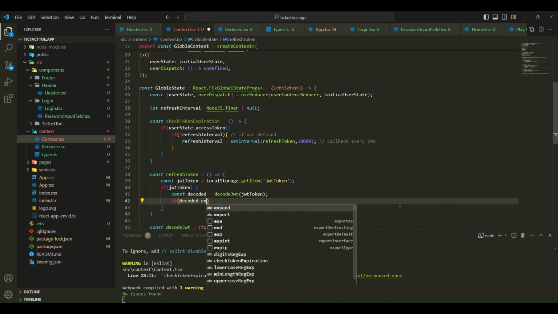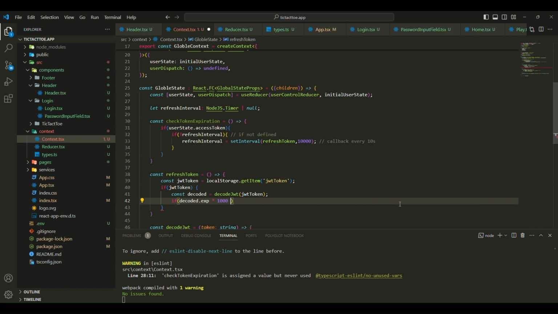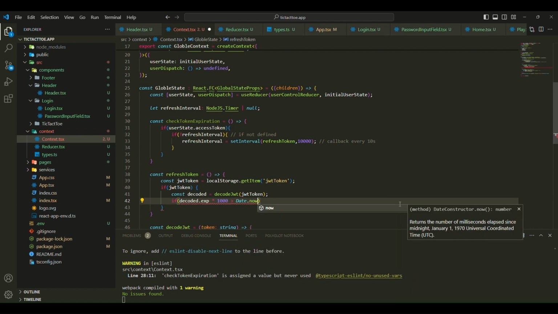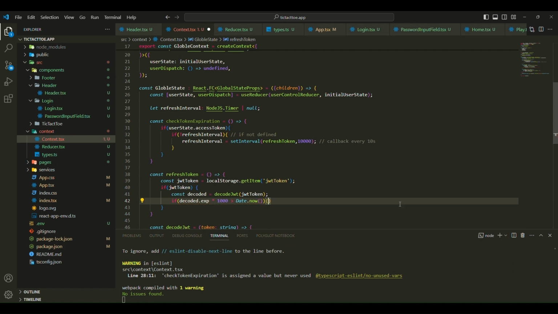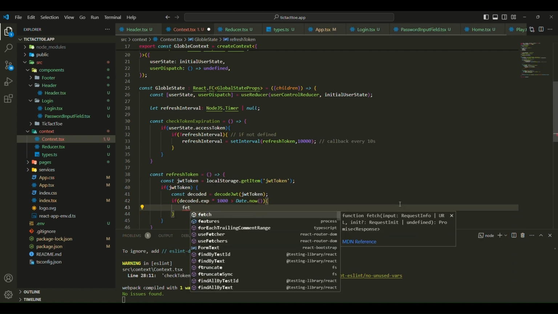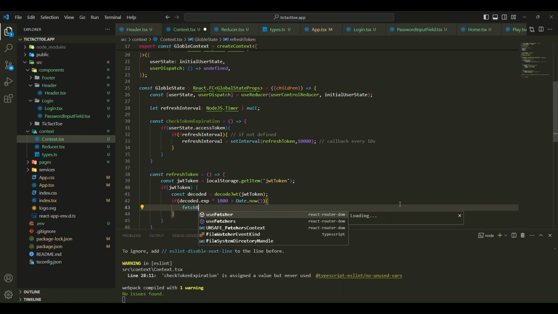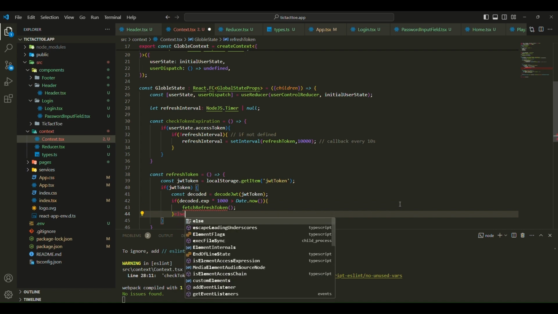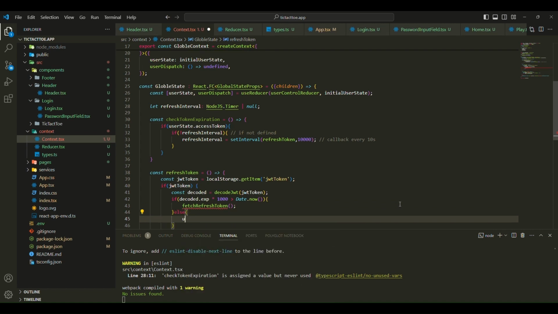expiration time. We check if the token's expiration time, decoded.exp, converted from seconds to milliseconds, is greater than the current time. If the token has not expired, we proceed to refresh it. If the token is still valid, we call the new function called fetchRefreshToken to get a new refresh token. If the token has expired, dispatch a logout action to update the user state and log out the user.